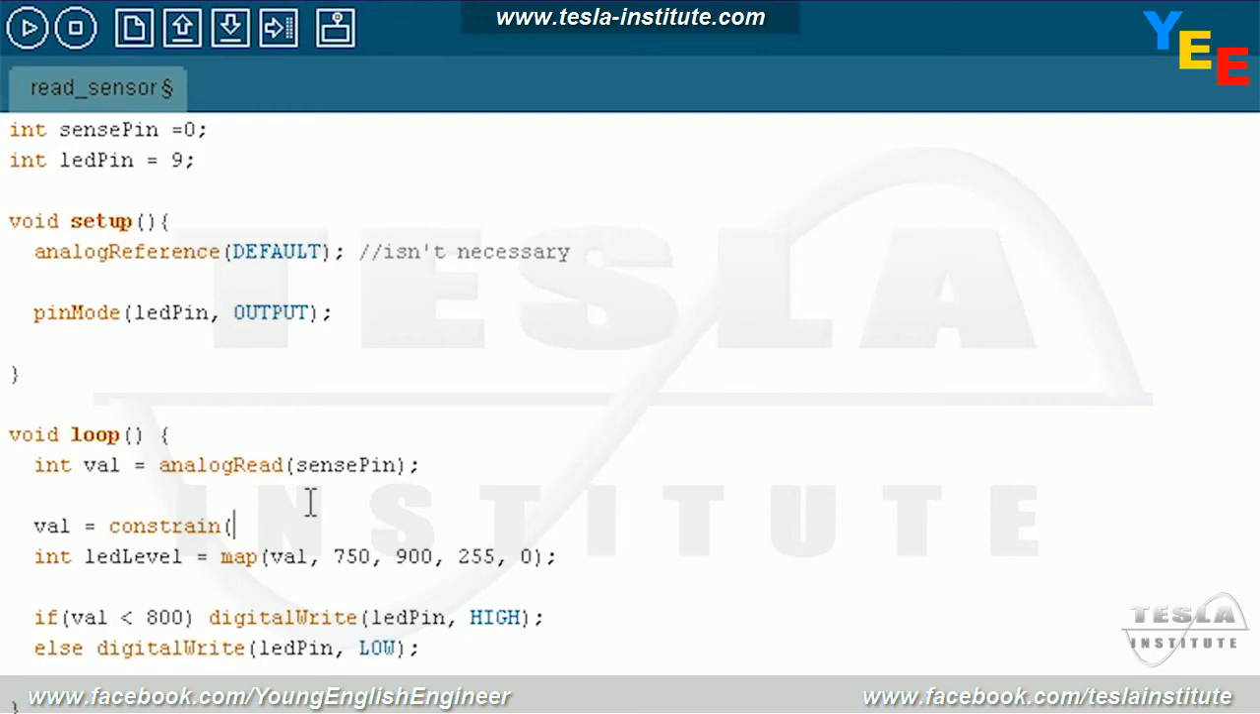Constrain is another Arduino function that takes in a value and then sets minimum and maximum values. So we'll set it to the same values, 750 and 900. Now what this does is takes the value from our sense pin. If it's less than 750, it resets it to 750. If it's greater than 900, it sets it to 900. Now we only have to worry about values between these two, which means these values will always be between 255 and 0, just as we want them to.